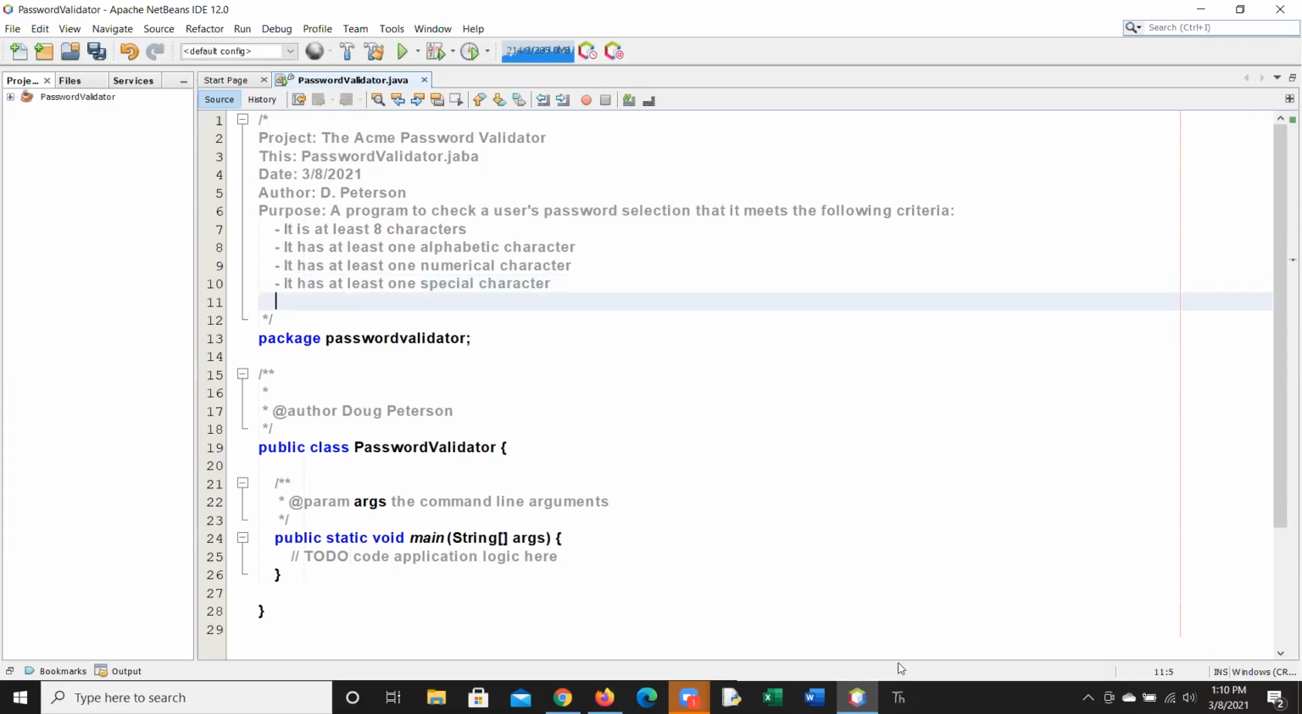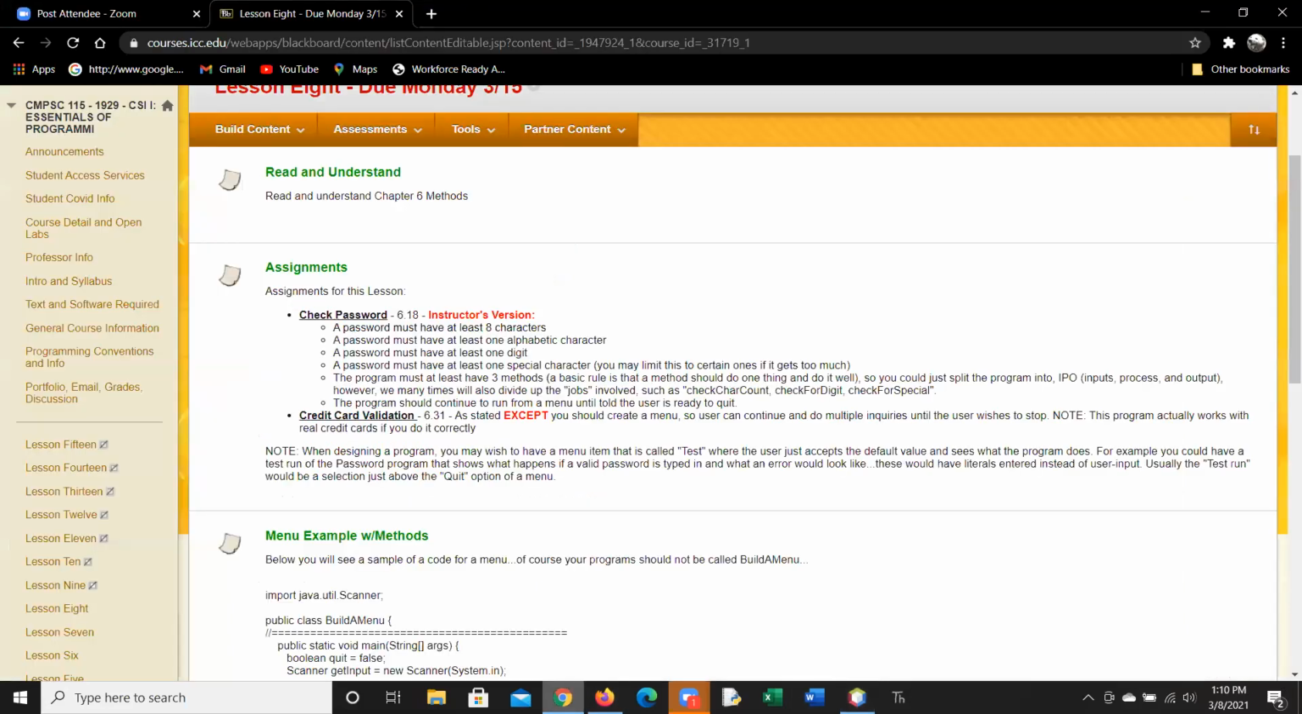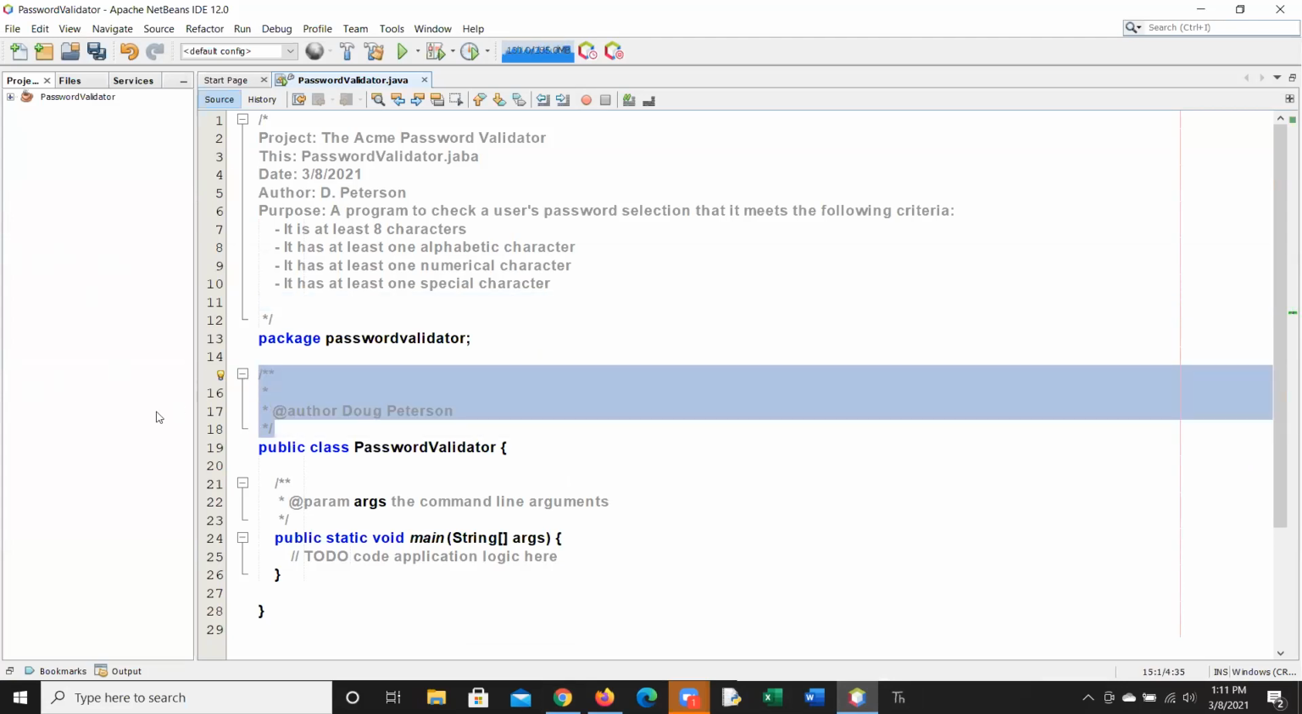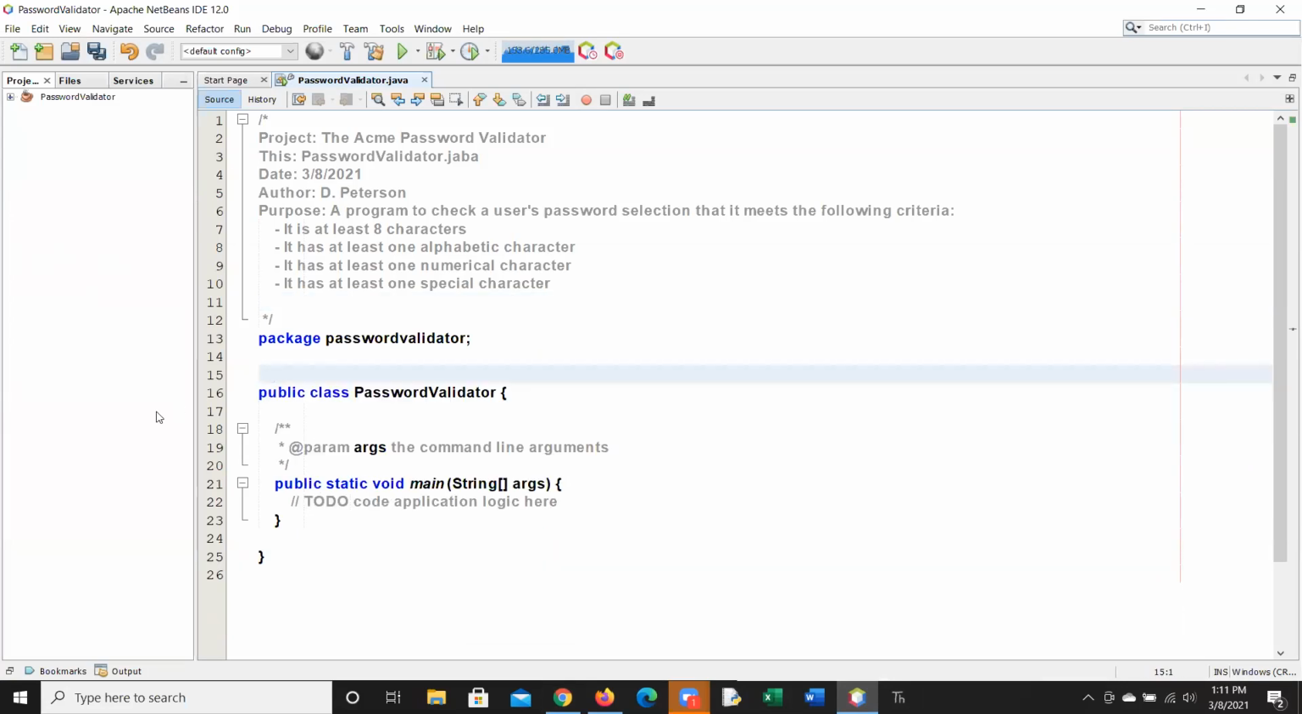What was the other criteria here? This one, special character. We're going to run a menu. All right, so that's the criteria. If we were really good, we would put it so it doesn't contain any word in the dictionary, too.